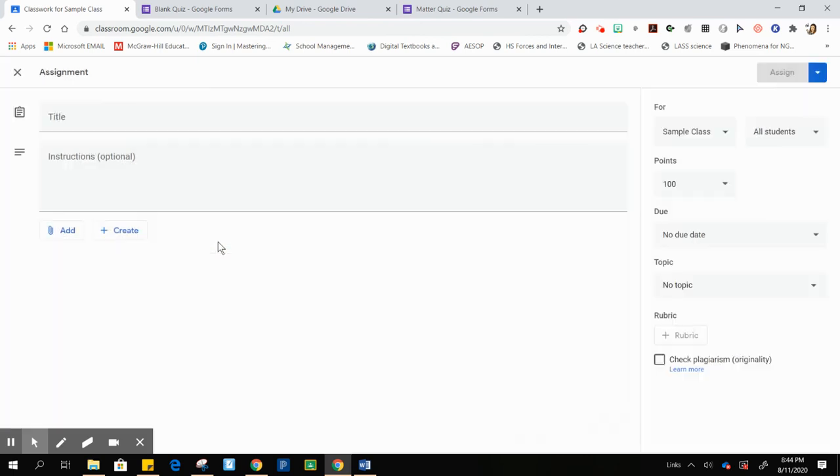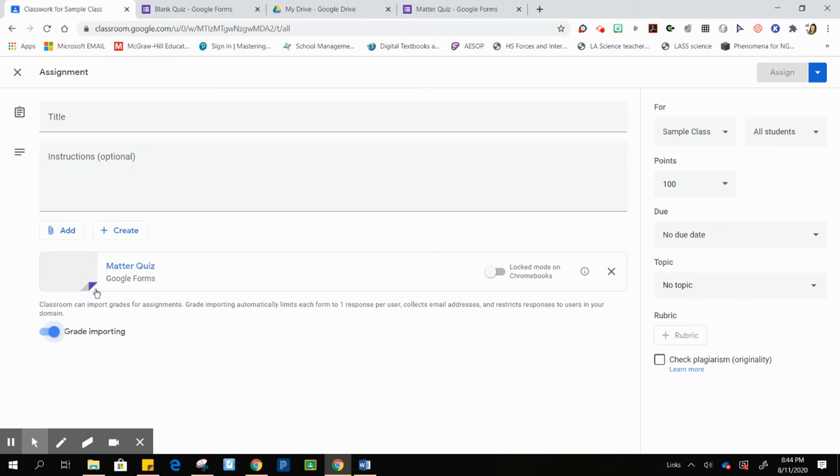Okay, so the Matter Quiz is here. I can add it. Now Google does recognize that I set this to be a quiz. So therefore grade importing turns on. That allows you to click a button and pull the grades from the quiz directly into your classroom and send them back to your students.